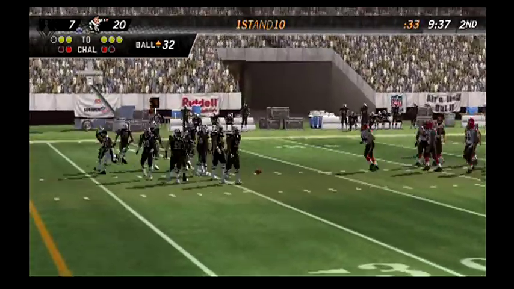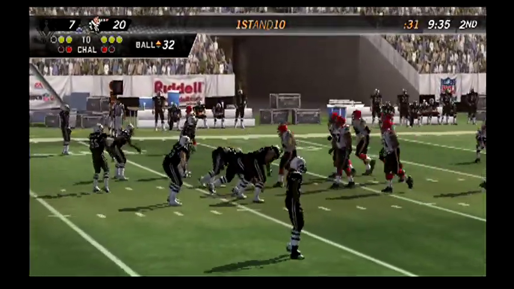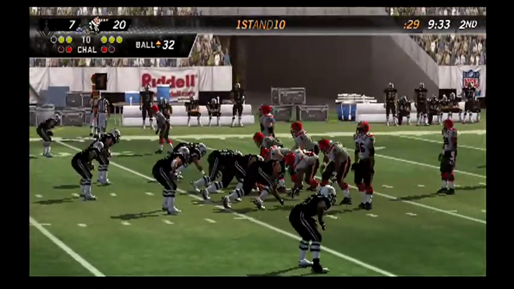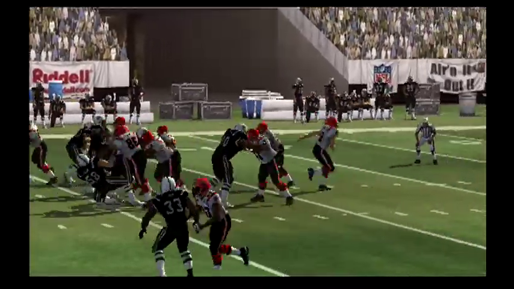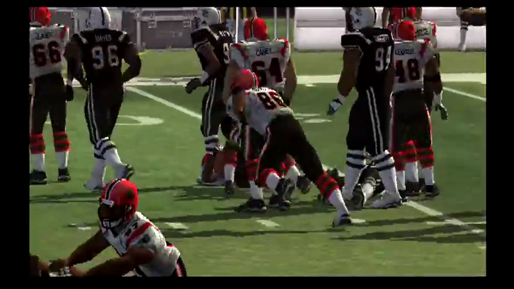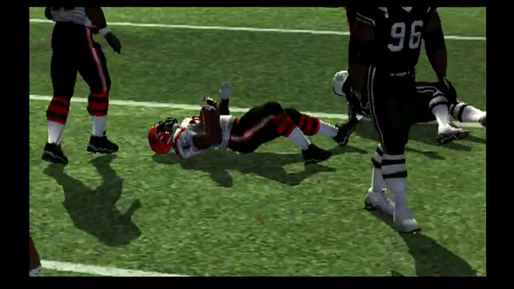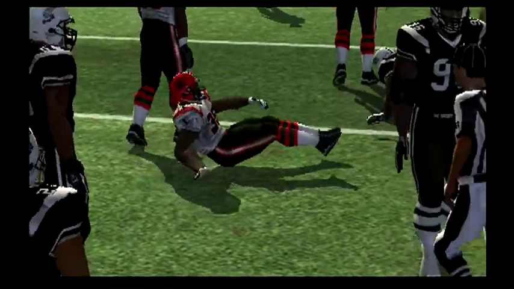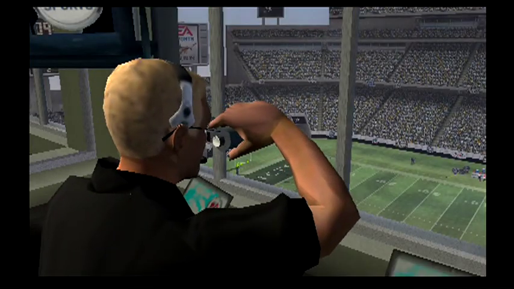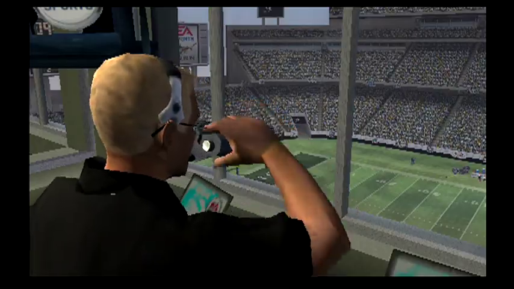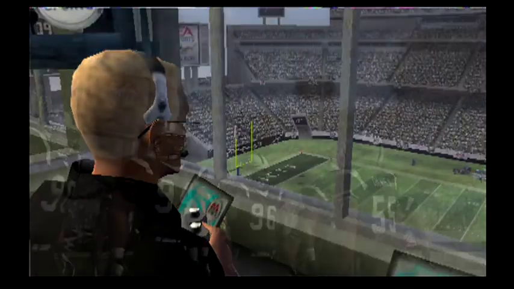Ball on the 32-yard line. The home team with a four-man front. Daniels is there on the stop at the 29. A big part of this guy's running style is to use the blockers to set up his cut, but they were nowhere to be found on that run.